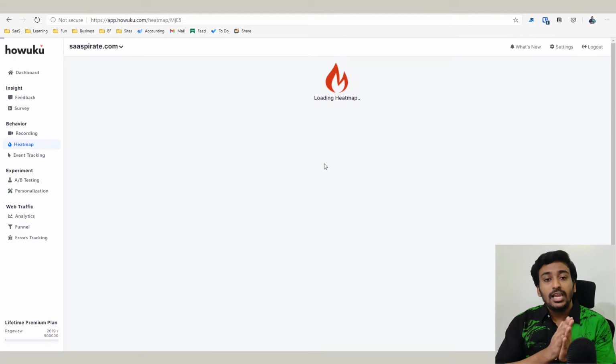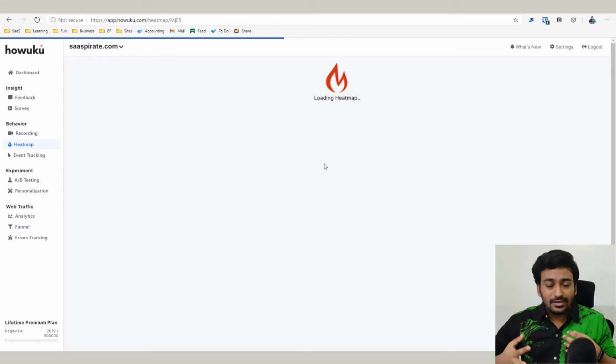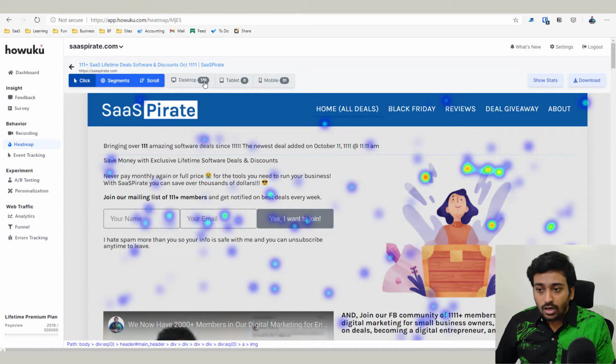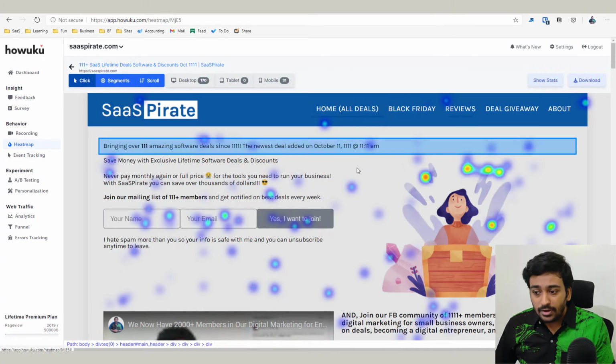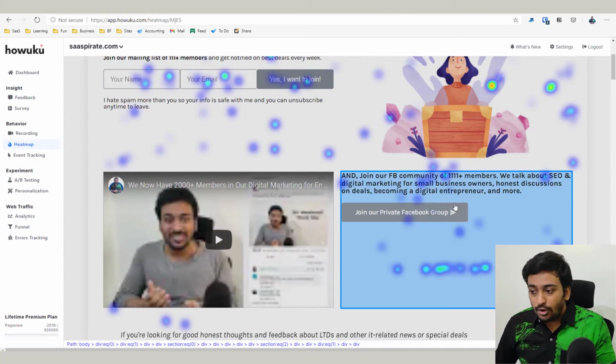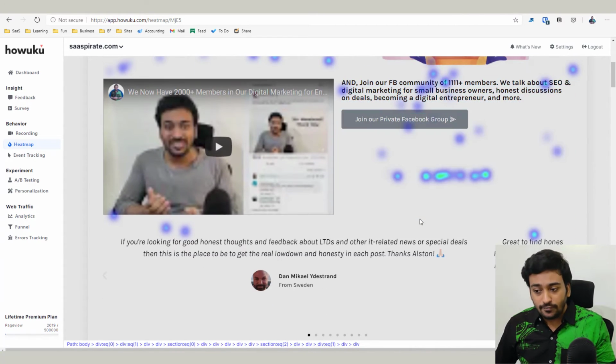While it loads, let me explain. Heatmap is a feature where it shows where the users are clicking, where they are browsing and scrolling, what the click areas are, and gives you an overall idea based on all the recordings. For example, here it took 170 visitors, and it shows where the clicks are happening. A lot of clicks are happening here. That means a lot of people are signing up for the subscription, and the Facebook URL is also clicked, so they are checking out our Facebook community.